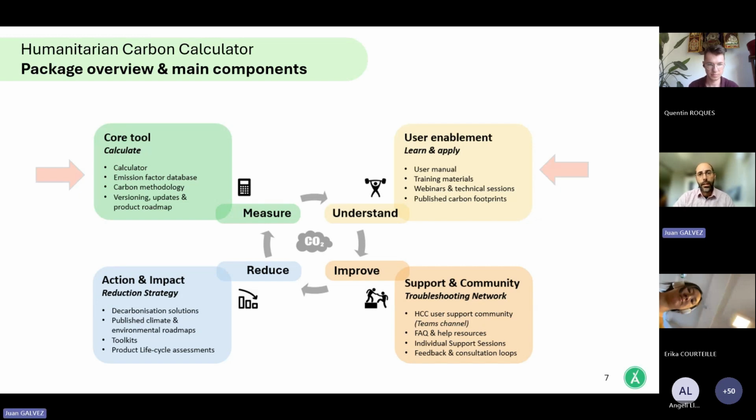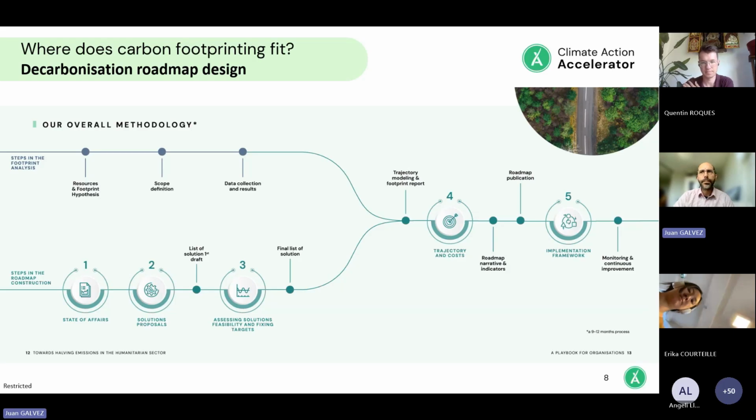And the last one, and not less important, is the action. If you manage to measure, what do you do? Let's get the action out of it. Let's try to reduce. So that's the whole documentation and resource materials about the reduction strategy, with all the decarbonization solutions, the published climate and environmental roadmaps, and the toolkits that the Climate Action Accelerator has been putting together during the last year. So don't think that it's only about the Excel tool that we will quickly show as a demo today. There is quite a lot of materials and components around it.